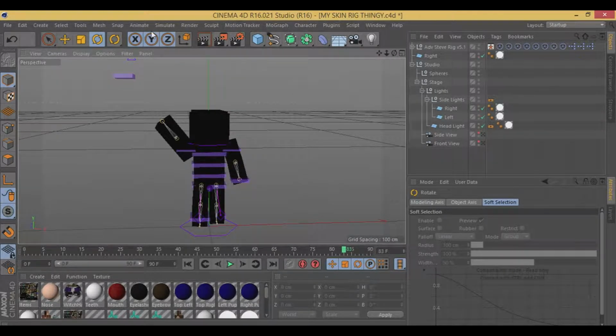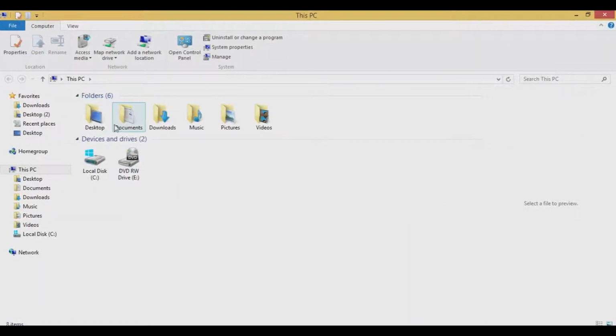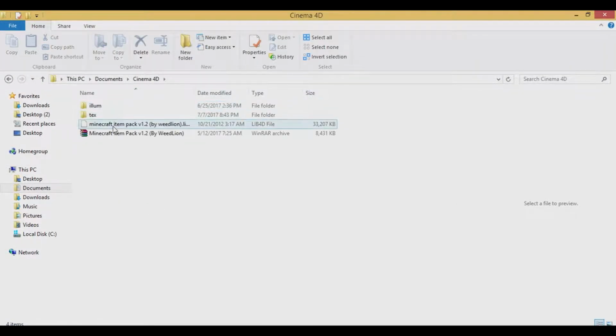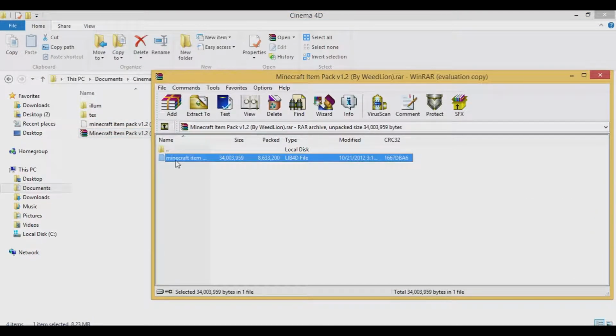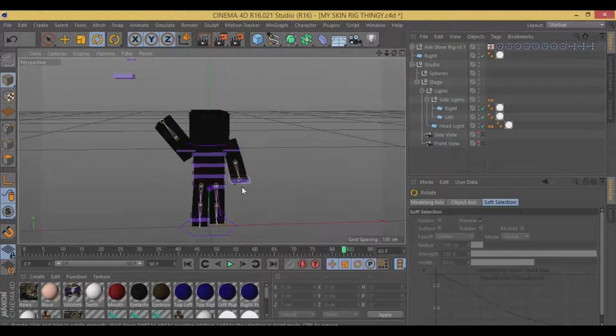Now the next thing you want to do is, say you want to add something, like a sword or something. That's where the item rig comes into play. So I saved it over here. You just drag, of course make sure to extract this. It comes in a WinRAR file. Pull this out and extract it any way you want, and then drag this file into Cinema 4D. I think that's how you do it.